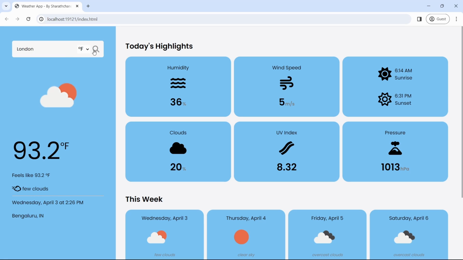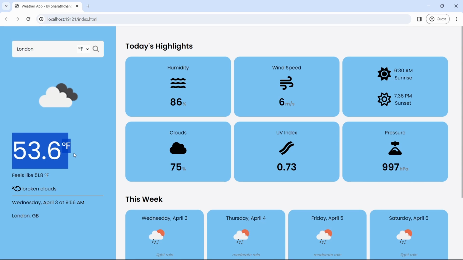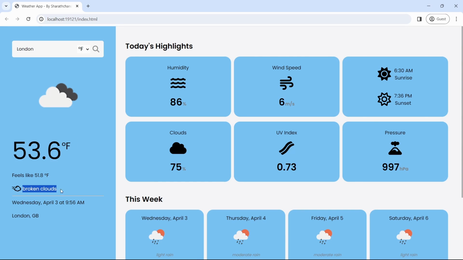I will check with the Fahrenheit. If I hit search, now it will automatically change the icon here and we'll get 53.6 degrees Fahrenheit and we'll get the description for this and we'll get the current date and time with the city value and then country here. So again I will change to another city, New York, with degrees Celsius.